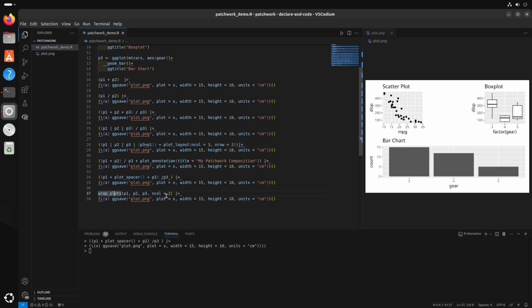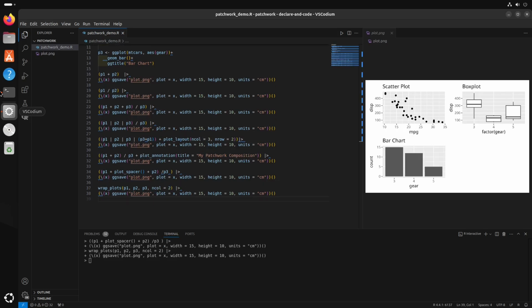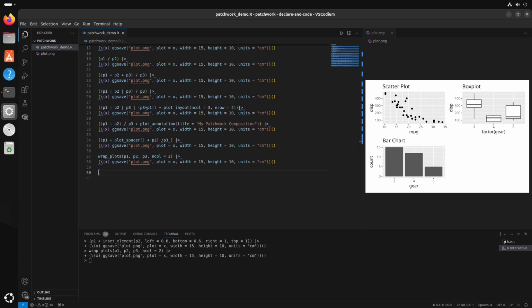The last 2 features are the most interesting ones in my opinion, and the first one is wrap plots. And the cool thing about it is it's pretty much the same thing as plot layout, but all you need to input is the column length, and it'll automatically figure out the number of rows that you need. But to wrap this up, I saved the best for last.